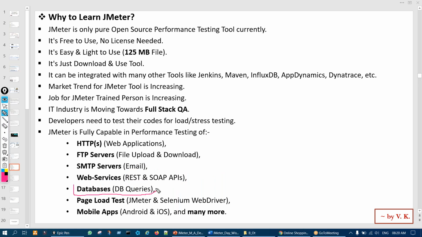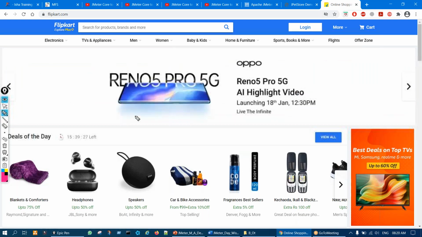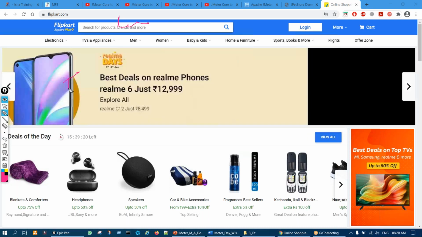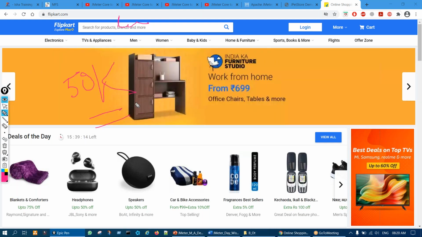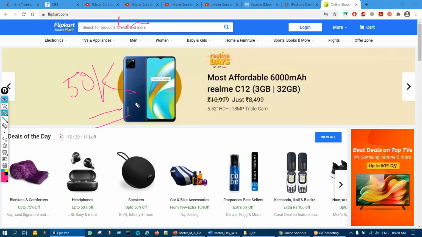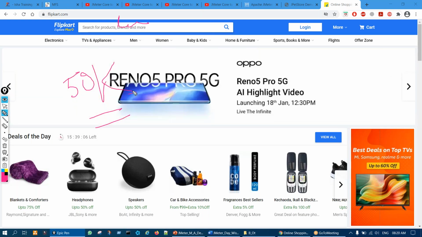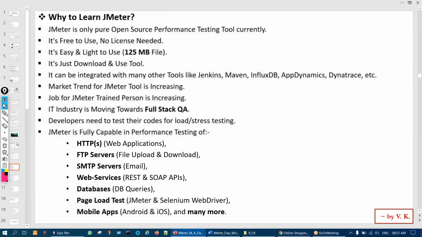Then DB queries. DB query testing is done by big companies like Flipkart, Amazon, where very high, very huge data are involved. Let us say if you just try to search for a laptop here, you will get 50,000 search results, right? 50K search results. These applications are more data driven. If you try to search for a mobile, you will get 50,000 search results. So many data are there in this system, right? So those systems generally do DB query testing. That also can be done in JMeter.